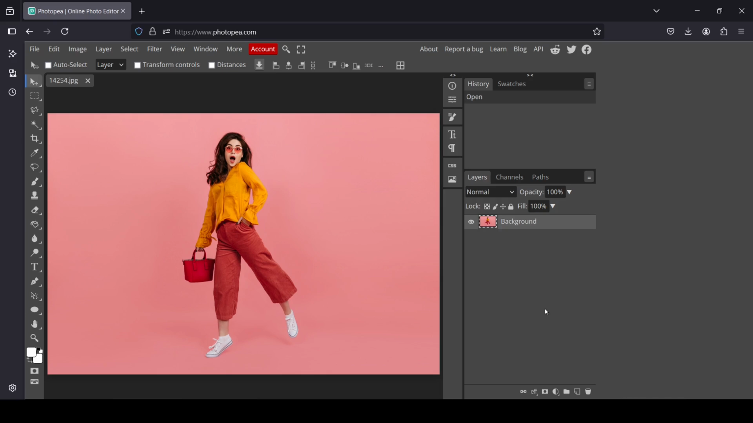Hi, today we're going to see how to create a page curl effect in Photopea. So the first thing we need to do is to create a new layer. So click on this icon here. So here it is. Now I'm going to fill this layer with white.